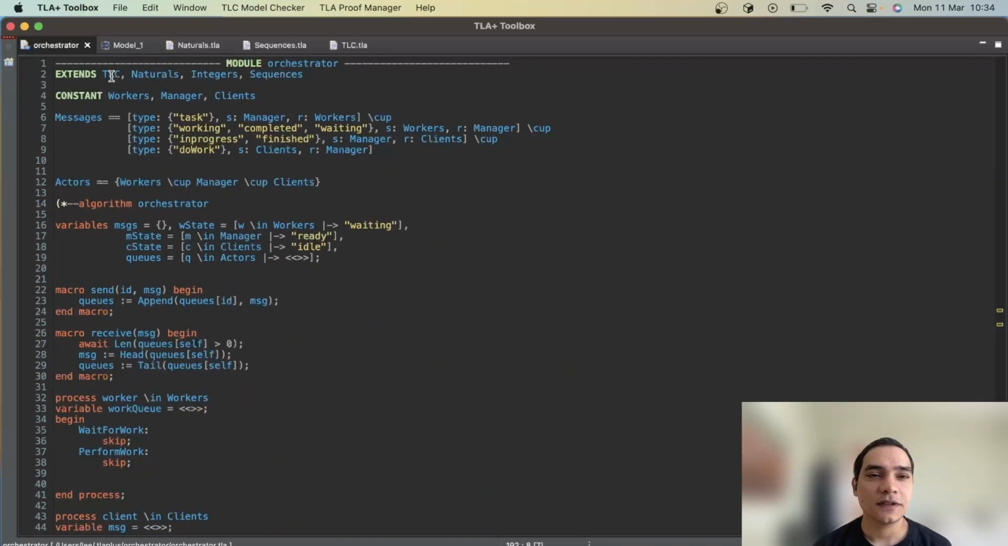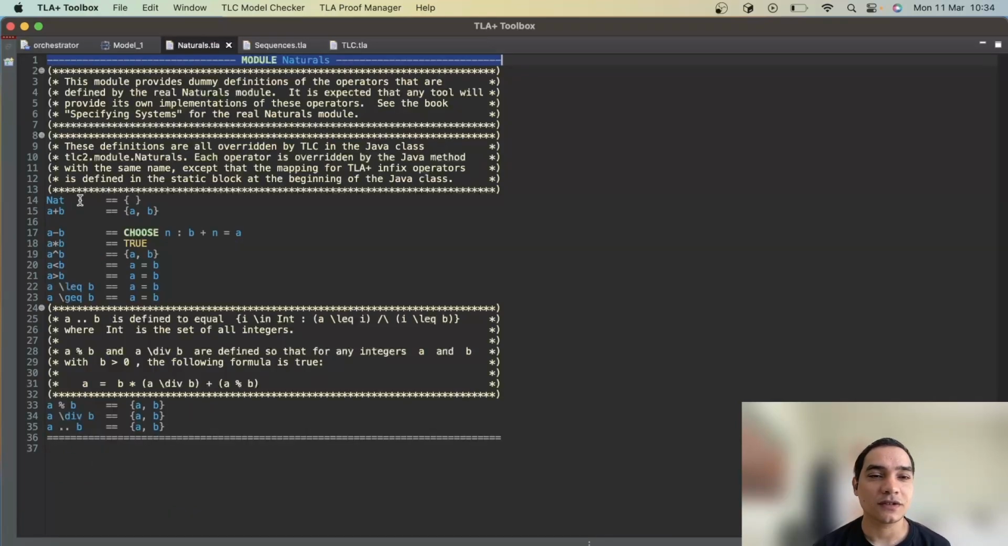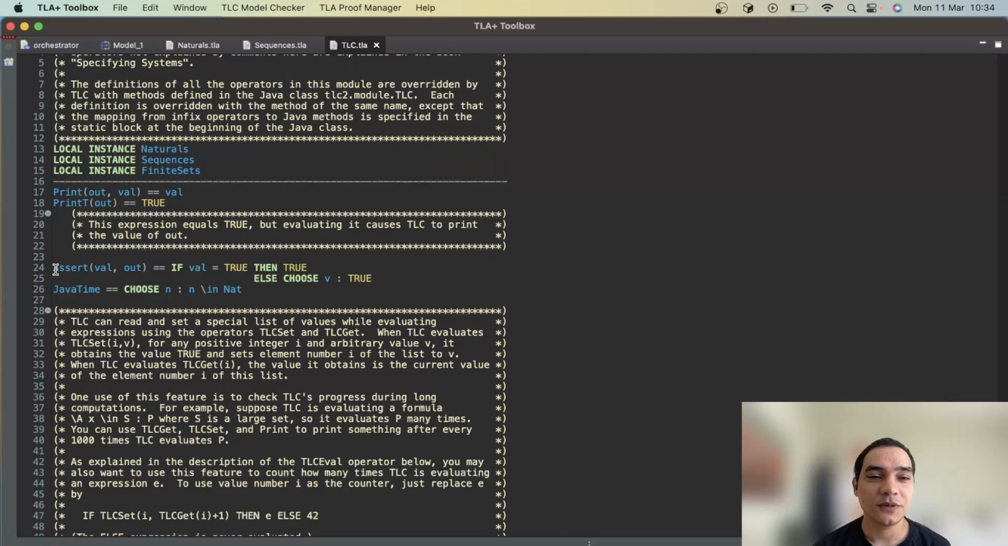And what we are going to do is not to write directly TLA plus, but rather PlusCal in the P style. Let us first look at the extended packages or modules that we will be using and the functions or operators that we have. In the naturals, we will define a set of natural numbers. In TLC, we're going to be using the assert value over here. We will be asserting whether value is true or false.